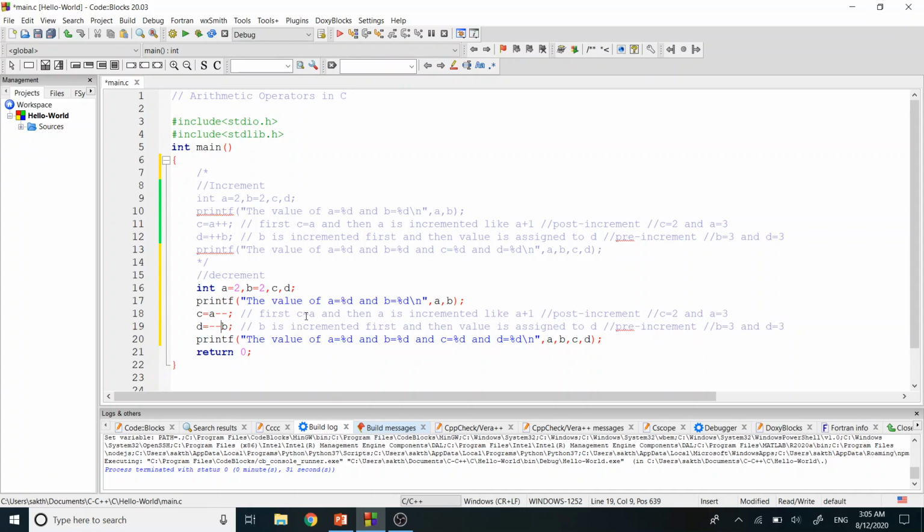So first the value of c is assigned the value of a, and then a is decremented, from a to a minus 1. So this is called post-decrement. The reason is that first the value of a is assigned to c and then it gets decreased by one. So c is assigned the value of a, which is 2, and then a is decremented to 1, so 2 minus 1 gives a value of 1.